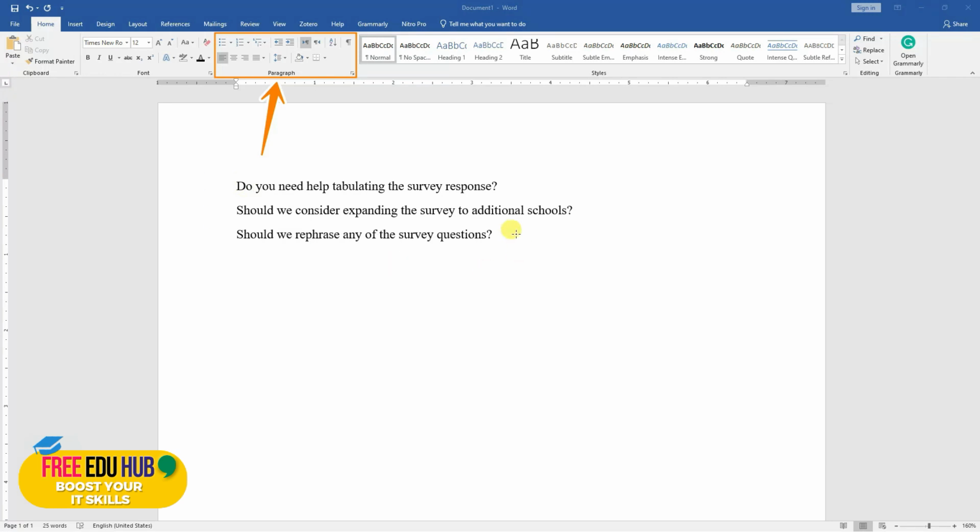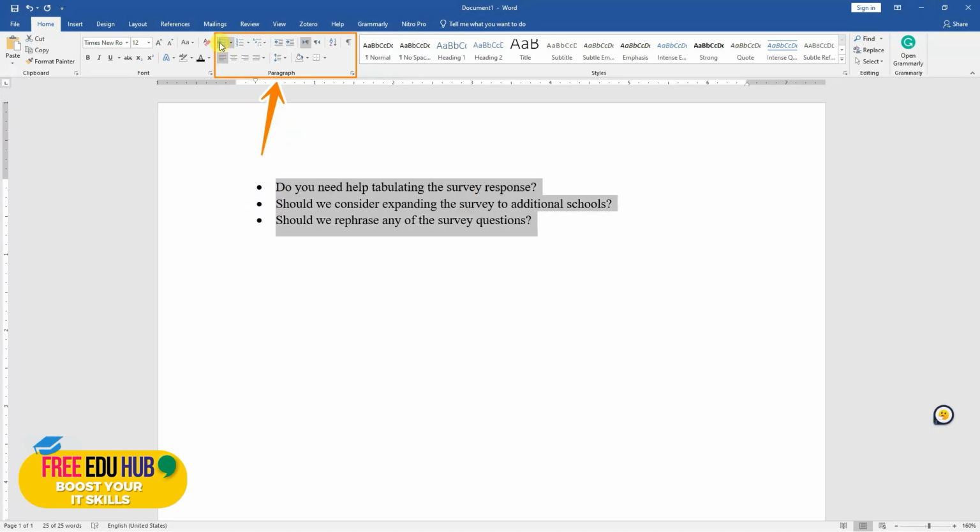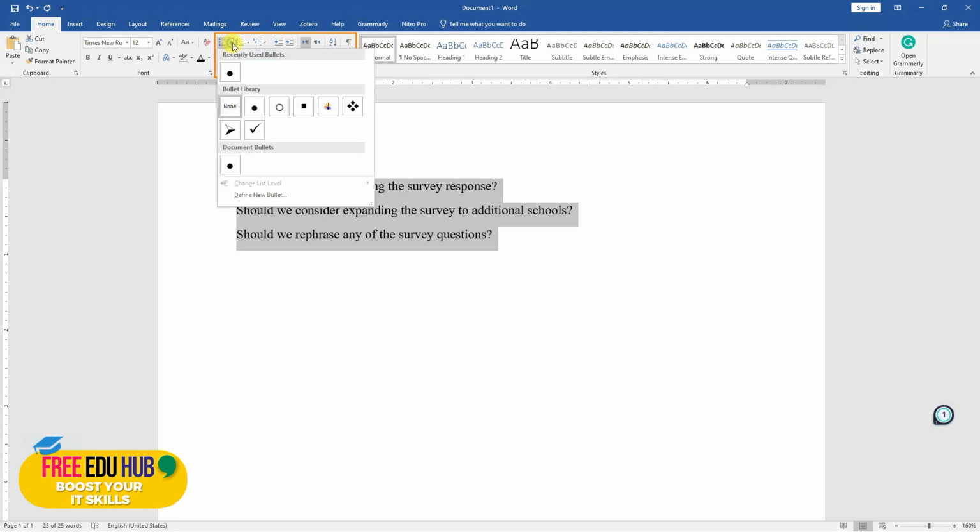Now we'll see how we can use this feature of paragraph over here. Suppose we have some text over here and we want to have some bullets in front of it. So we click on this one, and it would add bullets in front of it.